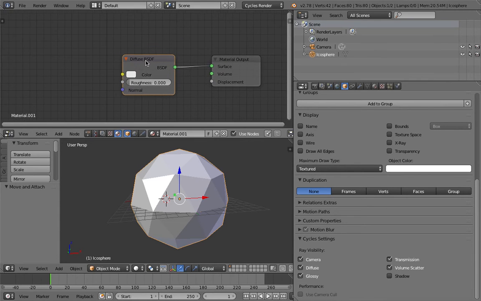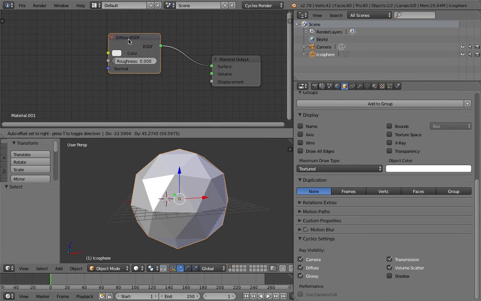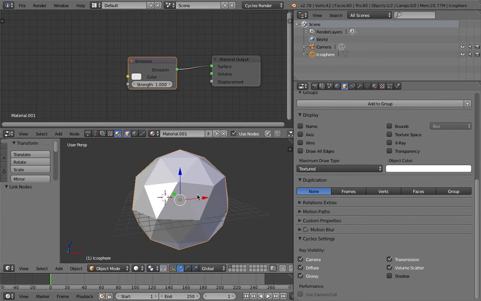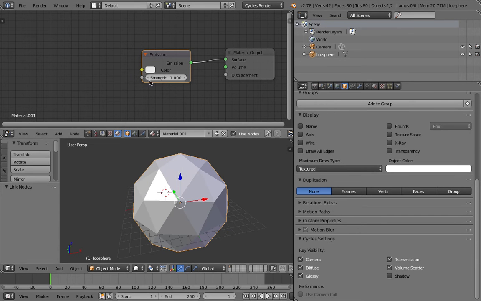We're not gonna use the diffuse. We're gonna use emission. So emission is kind of like the object's gonna be emitting light, so you don't need to worry about providing light. It's gonna render the whole thing as a flat kind of light. So it's a self-emitting kind of material.